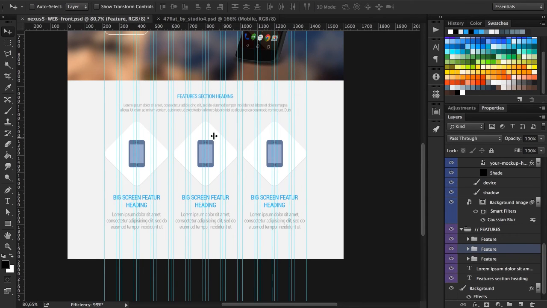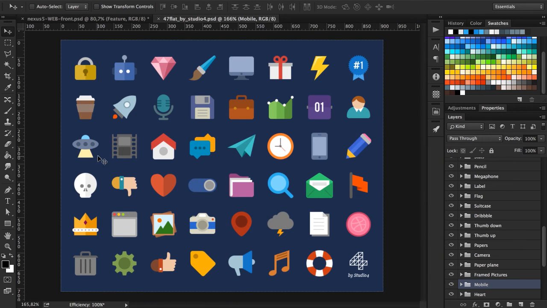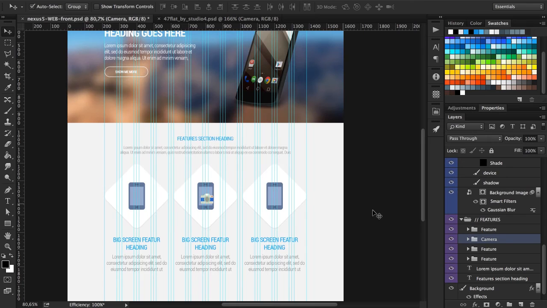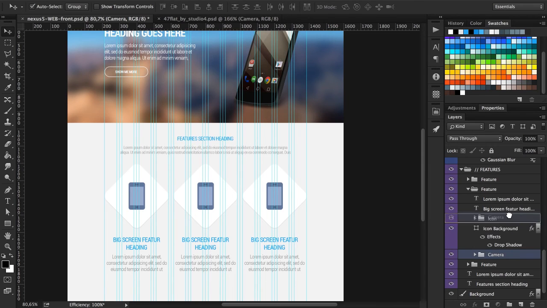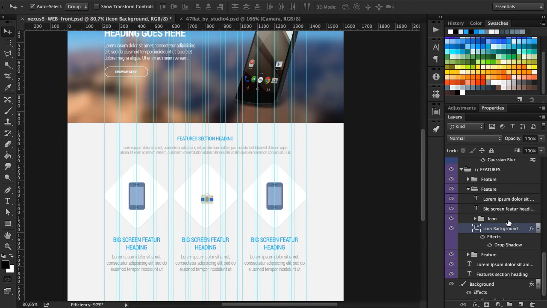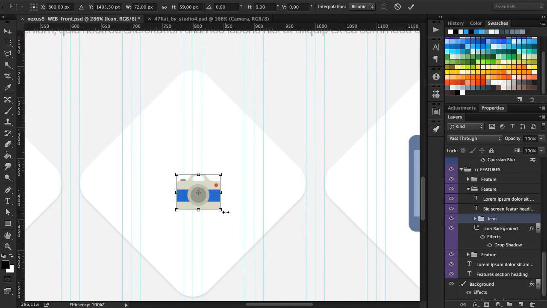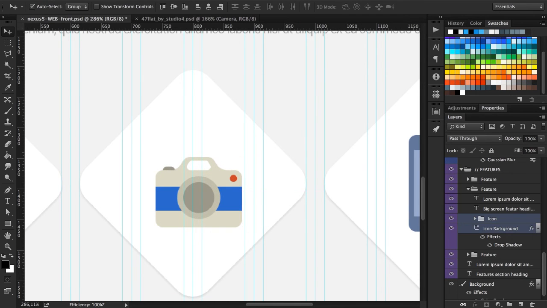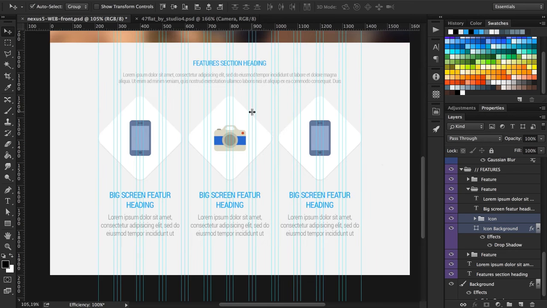Now let's continue with the middle feature here. We said we'll be using the camera. Let's select the group with the camera and put it inside here. So the camera should be the second one. Put it here where the icon is. We rename that and we delete the previous one. Let's also resize this one. I think this should be okay. And let's again align it to the middle of our icon background layer.